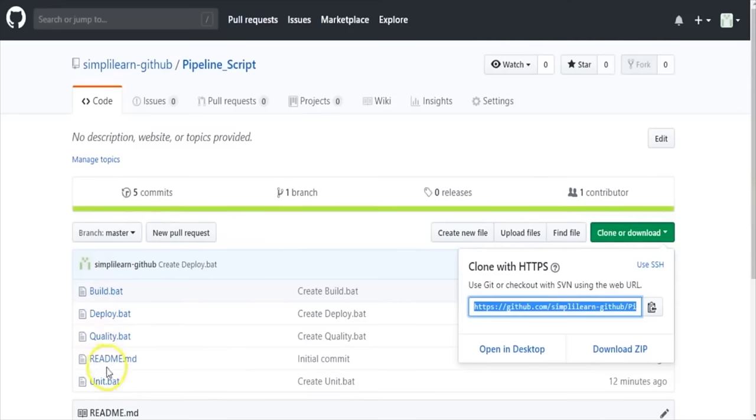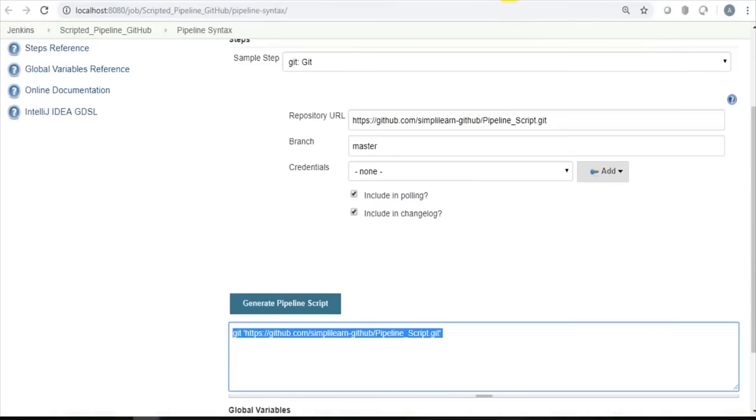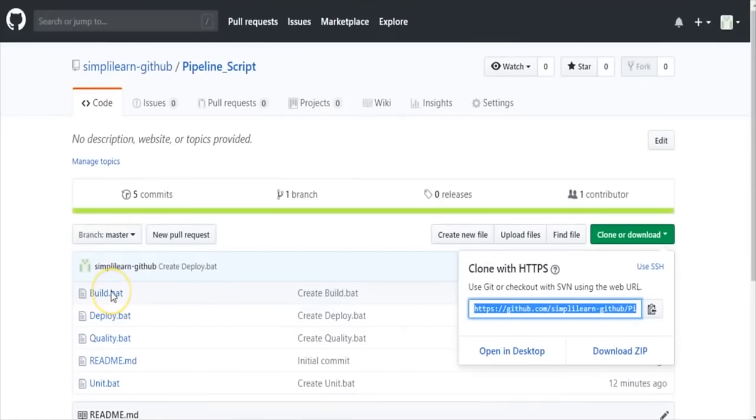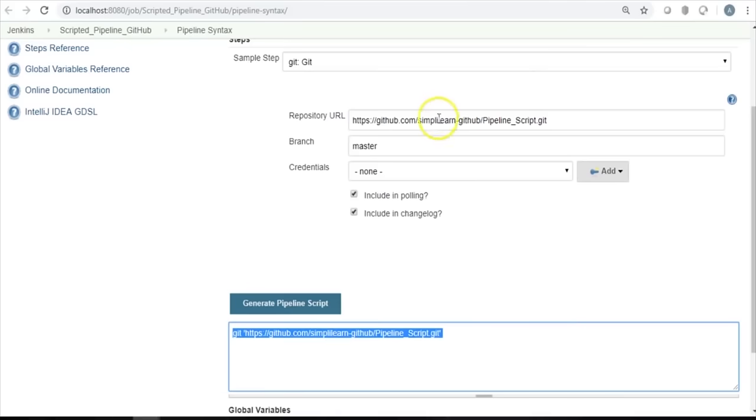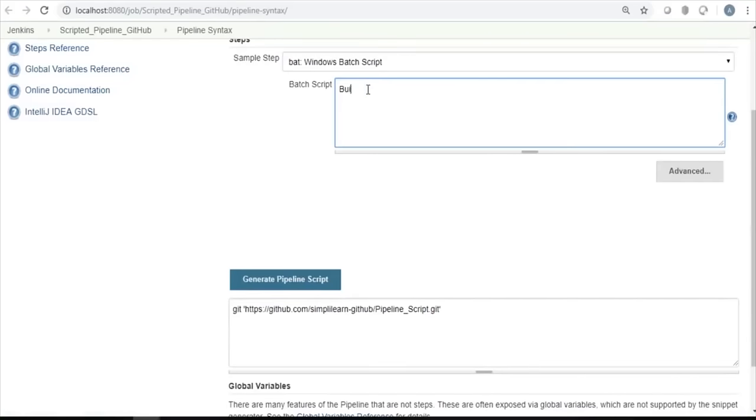Now I'll have to run these batch files as a part of each of my steps. So let me look at what would be the syntax. The first one that I want to run would be my build.bat. So I want to run a batch file, and what is the name of the batch file that I want to run? I want to run this build.bat.